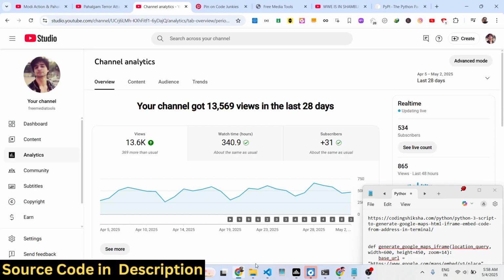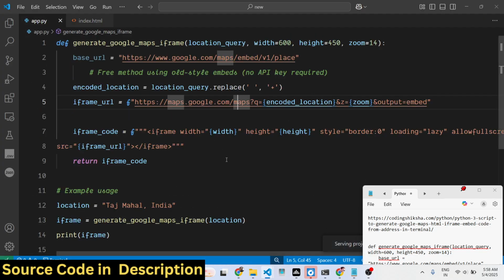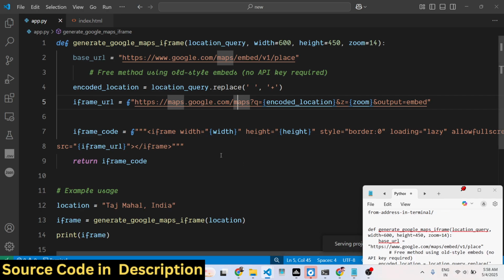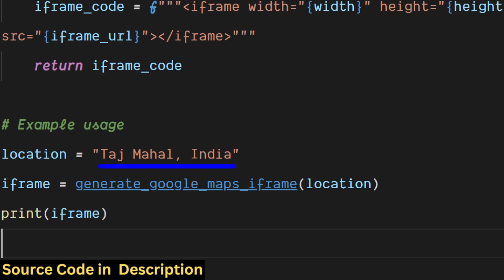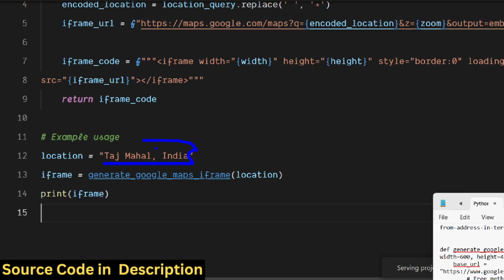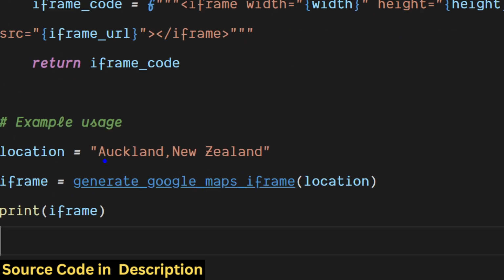What this Python script is doing is returning you the iframe of the Google Map location. So here you just need to fill out the location. I filled out this location, Taj Mahal, India. I can even change this location. Let's suppose I enter a different address right here.